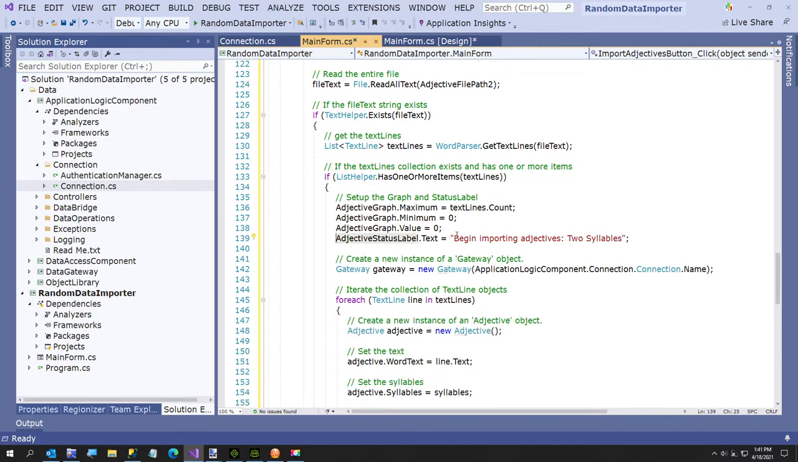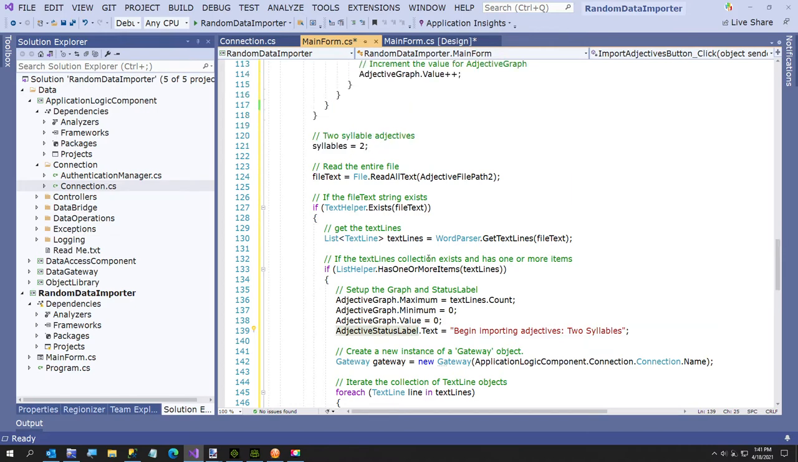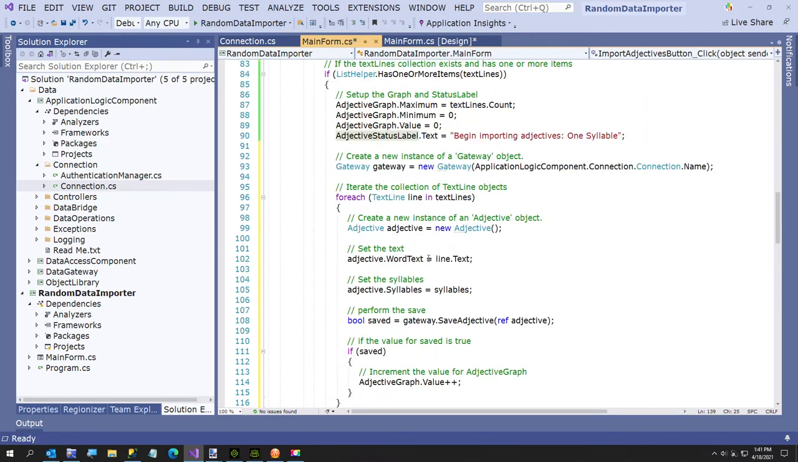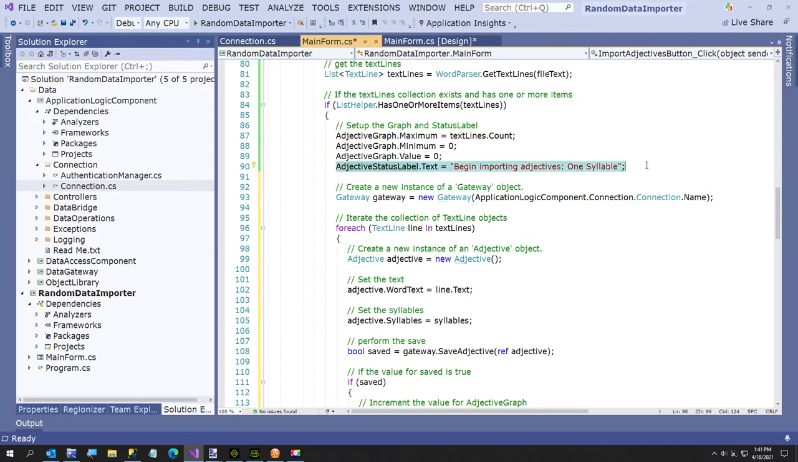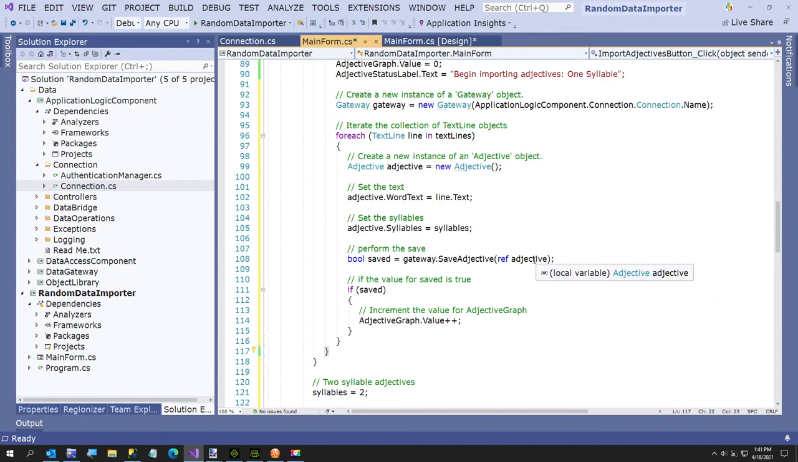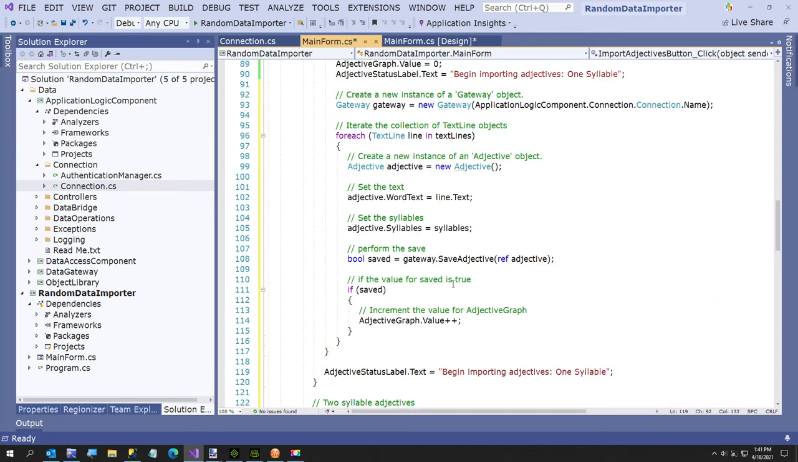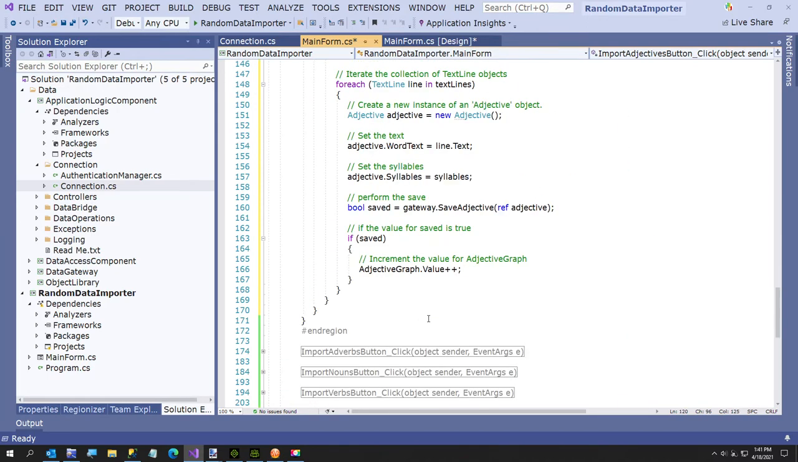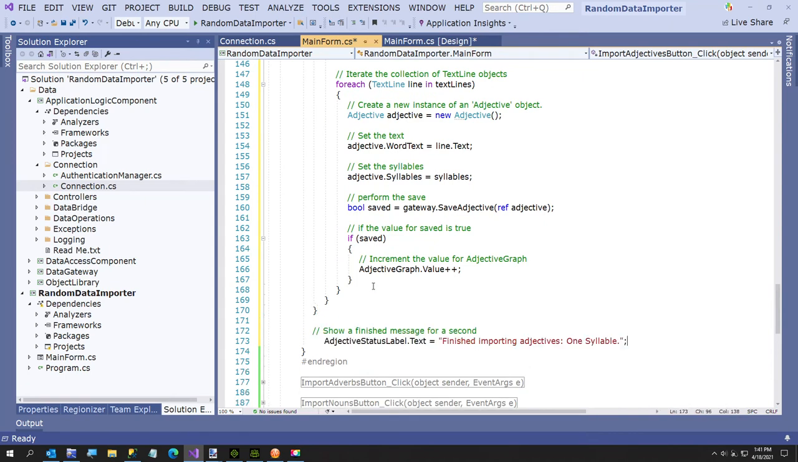Okay, I guess our little status label, we'll just leave it. Where's our... it'll only be visible for a second, but we'll put a little thing here that says "finished importing adjectives, one syllable." Okay. I didn't copy that, so I'm going to come down here and put that there.